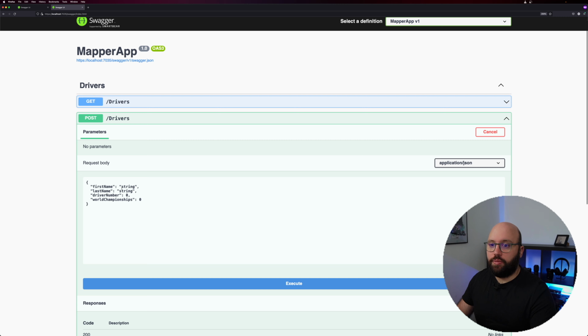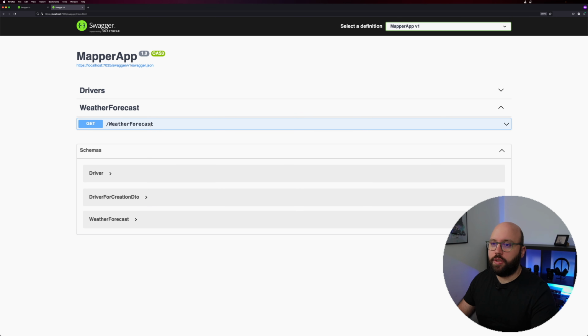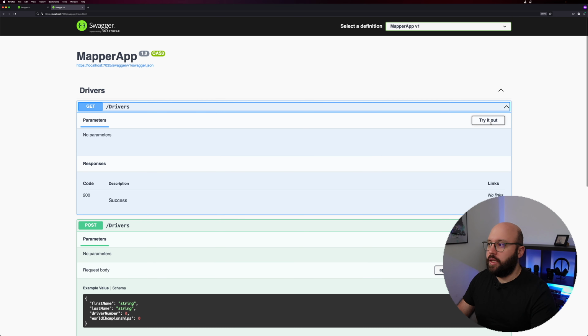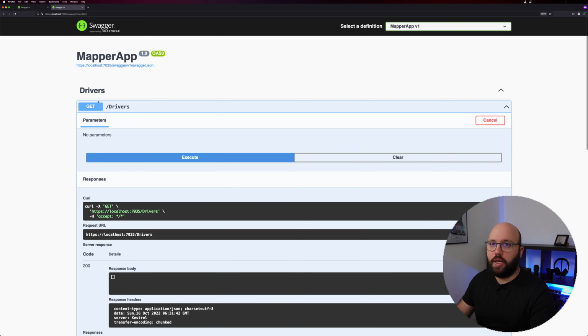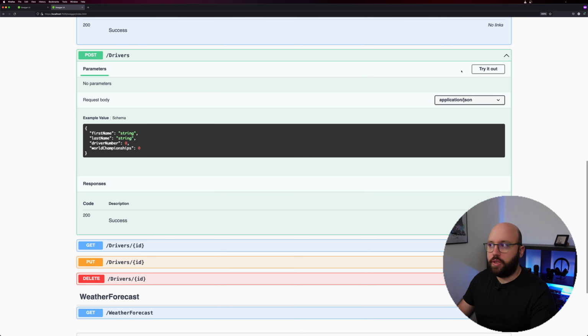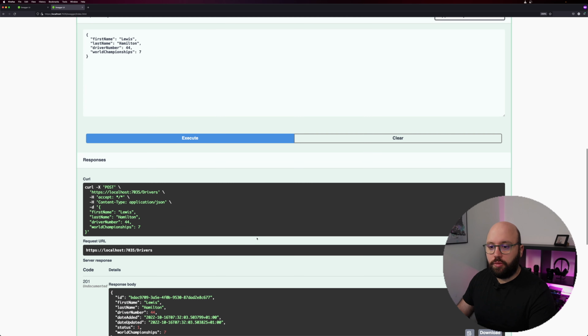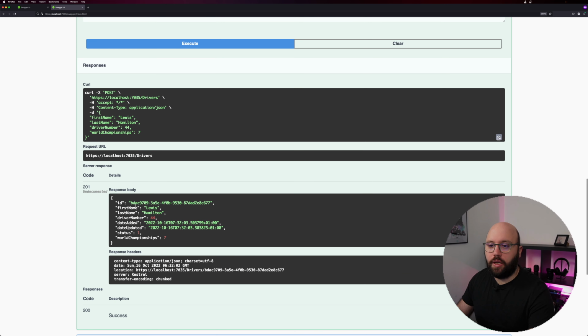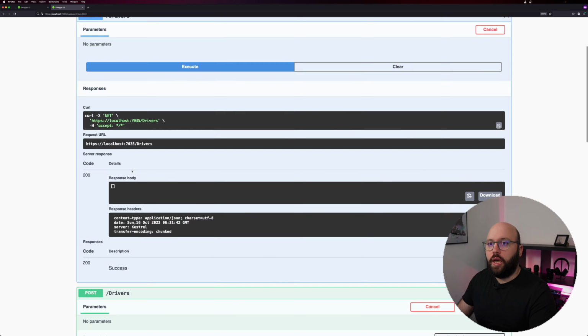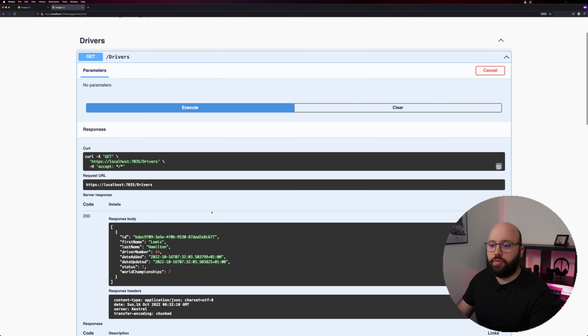So let's update this. First of all, I think this is a static list, so we're not going to have anything here exactly. So we're going to add the first driver, and we're going to put Lewis, and here we're going to put Hamilton, driver number 44, World Championship 7, although it should be 8. Execute. And we can see here, we're still getting this ugly response, but that's fine for now. And if we take a look here and hit execute, we'll see it's adding.